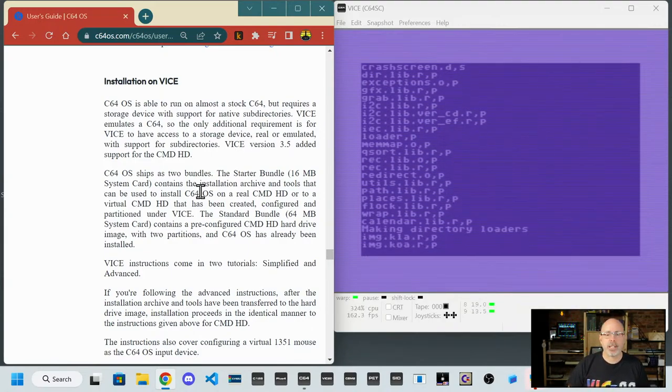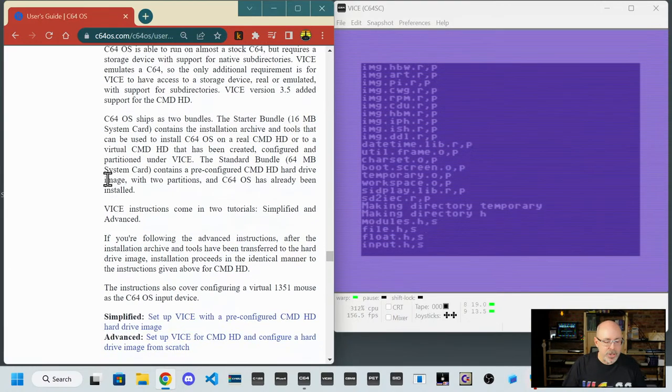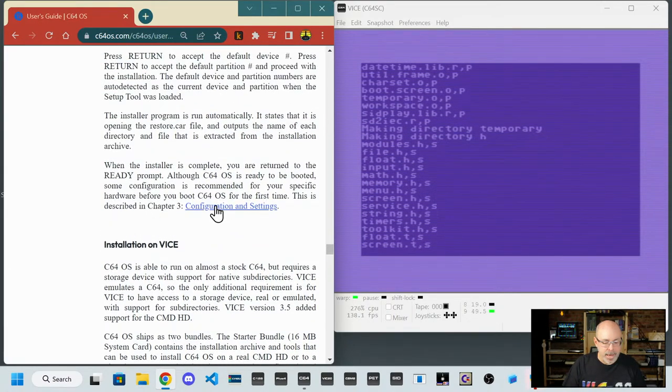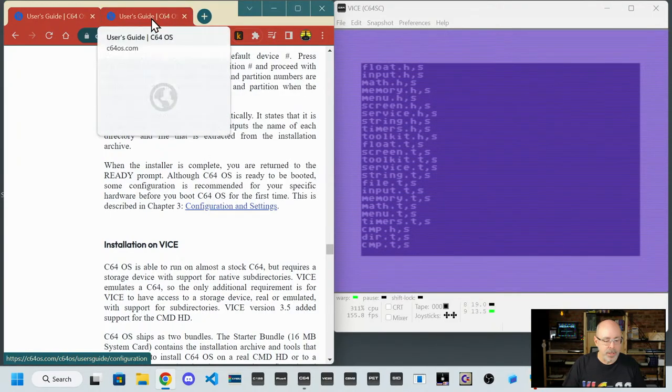Gosh, I'm on warp. Look at this. It's still going. Whew. Wow. C60. Okay, so I guess let me go ahead and open this up to here, this configuration.